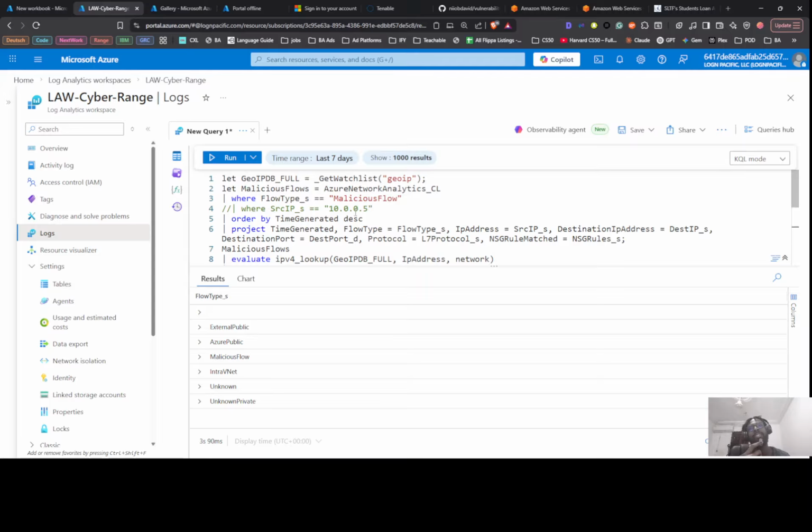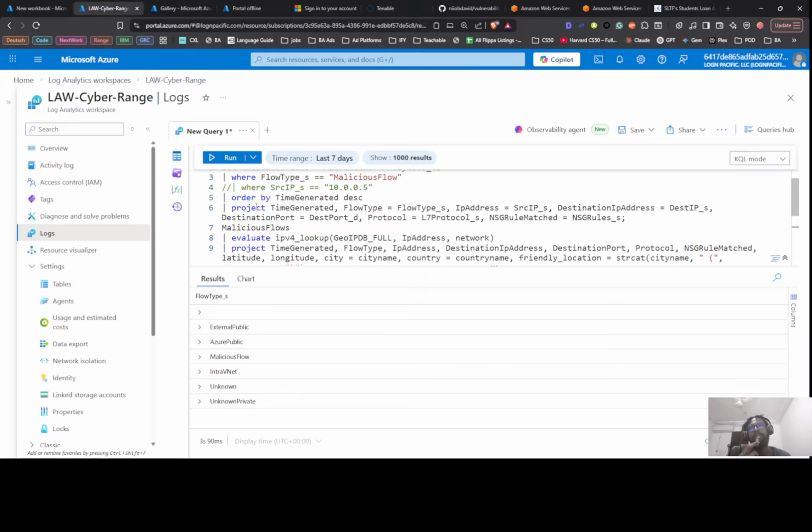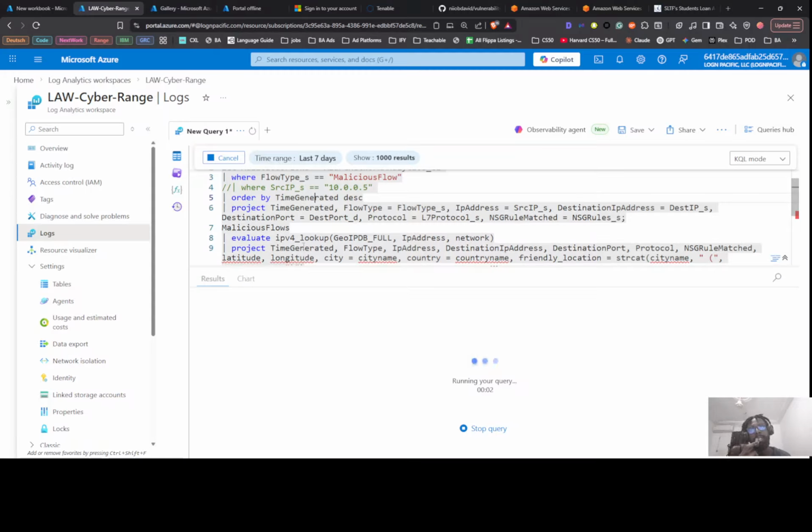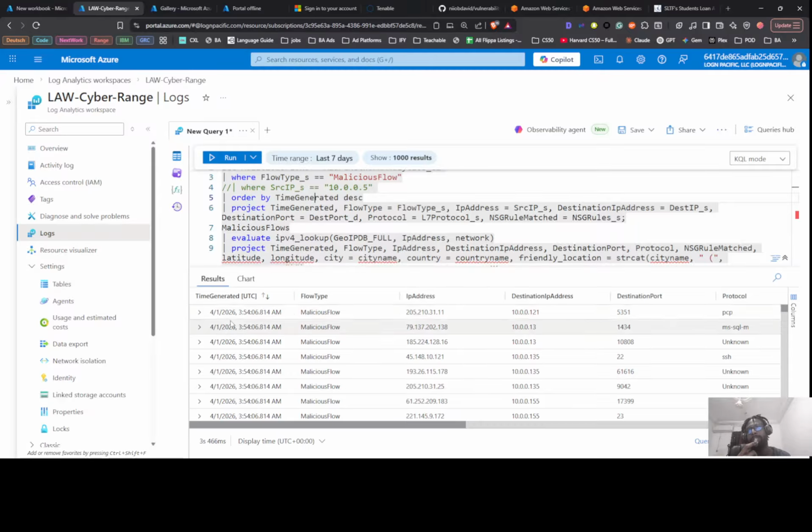Now, I won't do this because I think this IP address is no longer in use, so we'll just ignore this comment. We ordered everything by time generated, in descending order. So from today down, I guess. And then we project the time generated, the flow type, malicious flow. And then we're going to show the IP address. So basically the flow type, we want to call a flow type. Malicious flow. And the IP address is going to pull from the source IP.